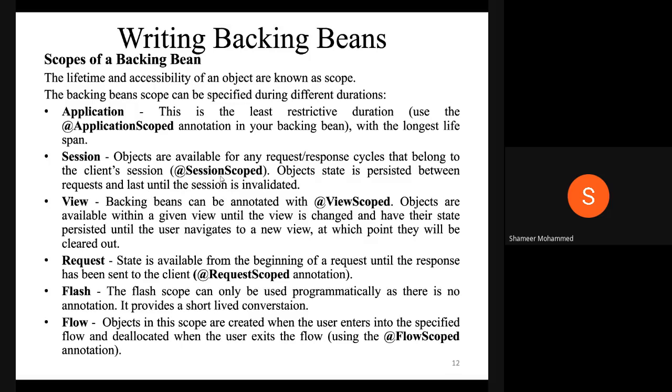What is a session scope? Session means you are starting some activity, like I am asking for some page, I am putting a request, and the server is giving a response. So from the time of request till the time of response, whatever data is stored in the session, you can access it. So the object state is persisted, meaning saved between requests, until the session is invalidated.